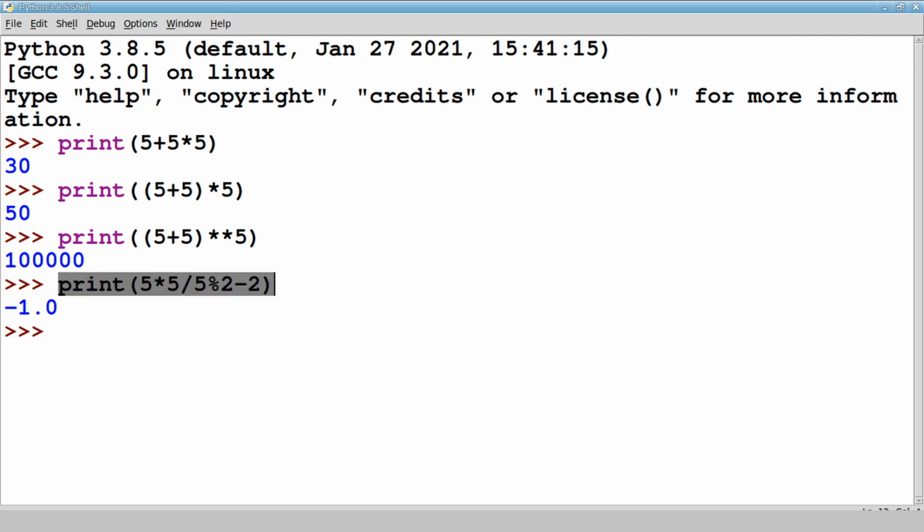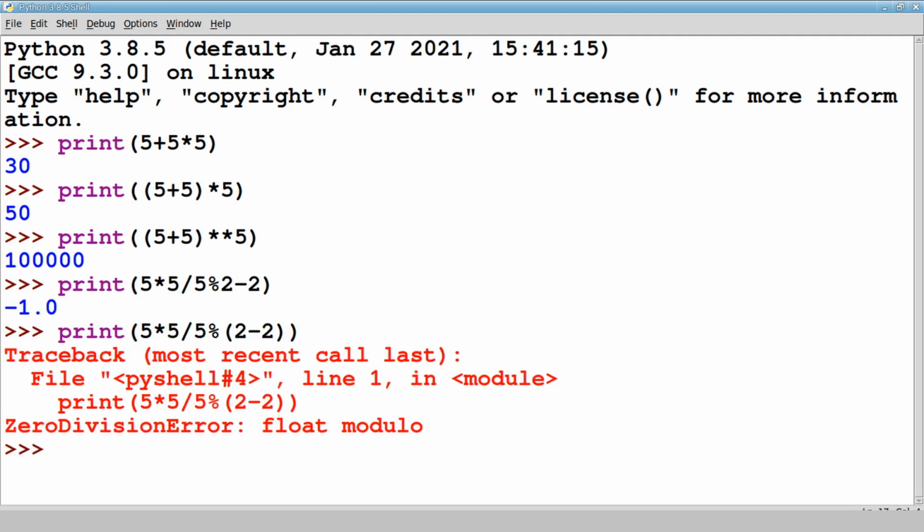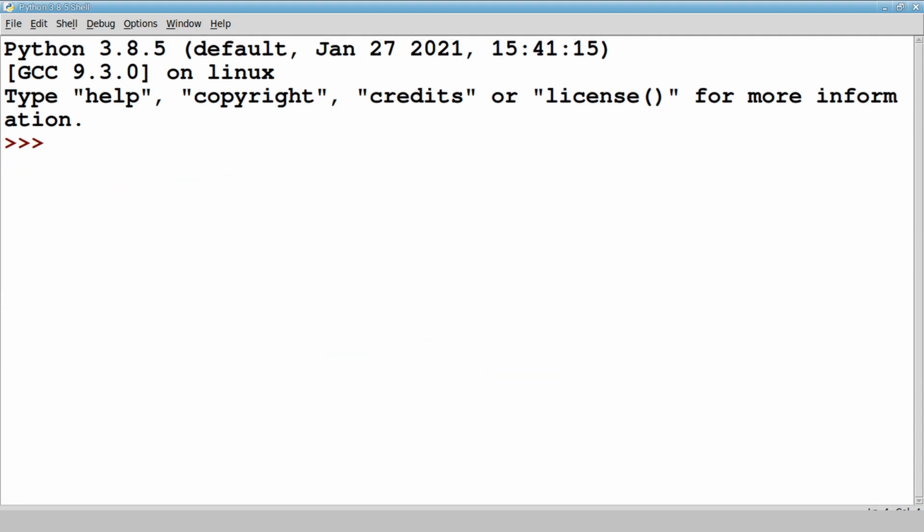But if we add a bracket here, or if we change the operator precedence for this minus, it will be evaluated first. So see, there is a division by zero error because we cannot divide by 0. So let's see a simple example similar to this. Instead of this modulus, we will say 5 by 5, and this time remove the bracket and say plus, remove this bracket, so 1 will be there.